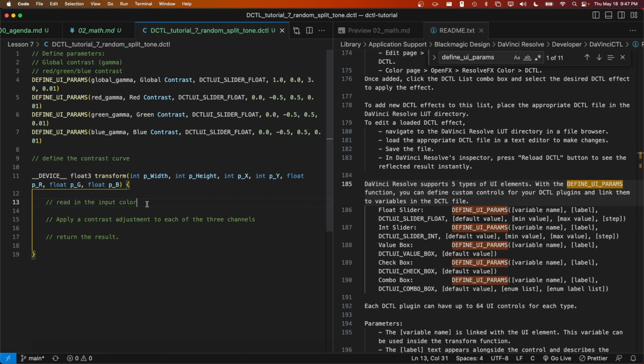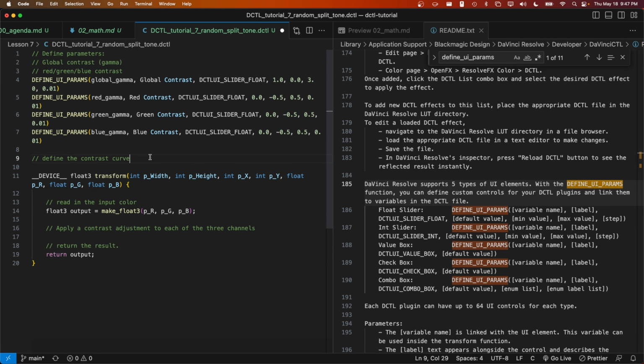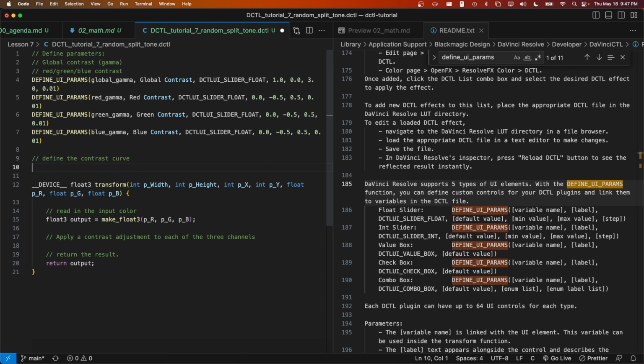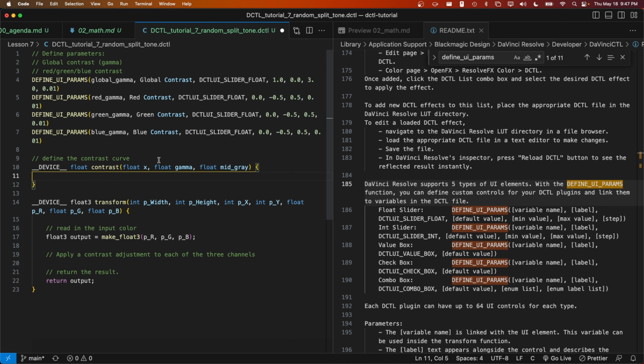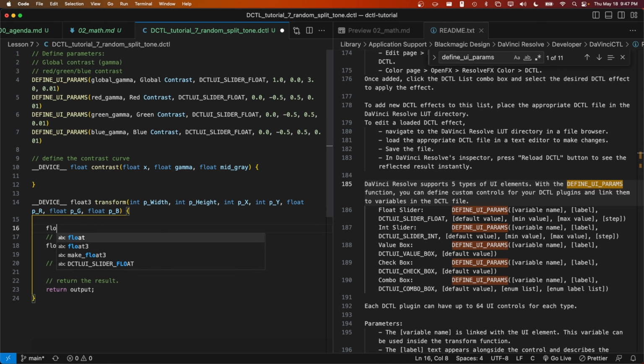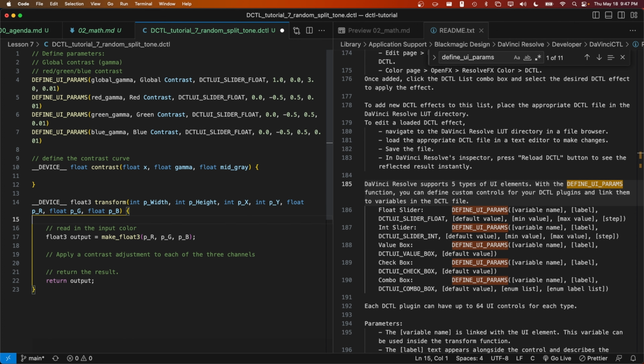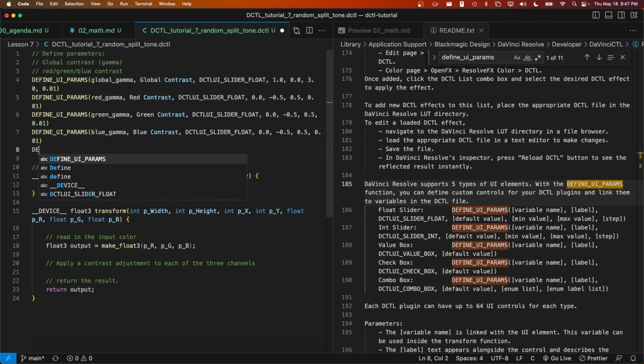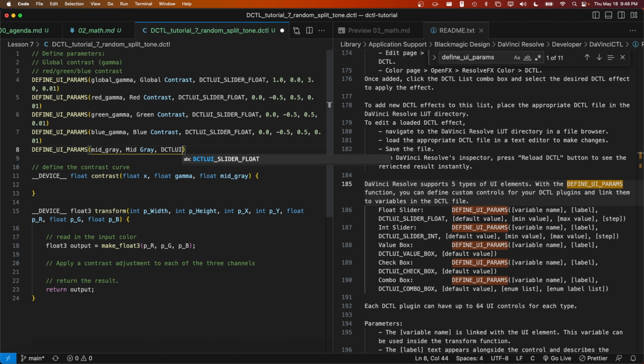Next, I'll write out the transform function. And we first have to write out the contrast curve function. This reminds me now that we do need a mid-gray parameter. We could just define that statically as float mid-gray equals 0.18, but I think it might be cleaner to allow the user to choose their value of mid-gray. There we go, we have mid-gray now.